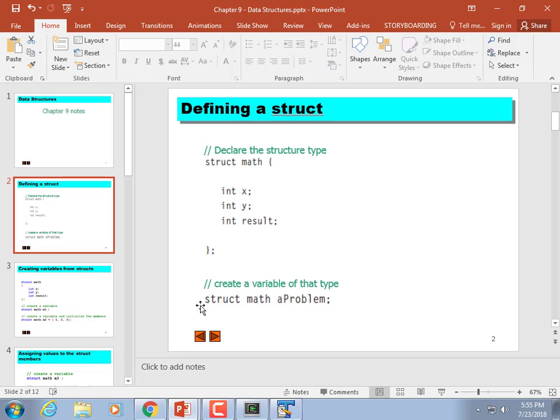And so, separating them, you define your structure like that, and then you declare a variable using the struct keyword again, but then the name of the structure and then the variable. And you can put more than one variable there if you want. That's different than how you would do it in C++, where you would leave off the word struct. You would just do math, a problem.